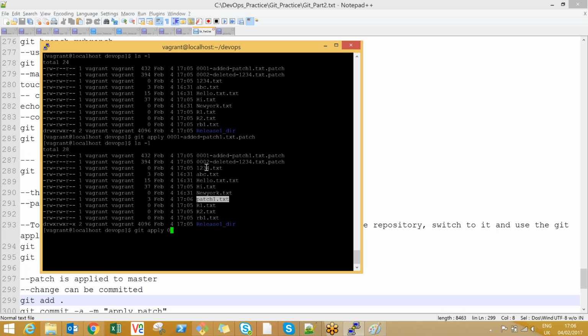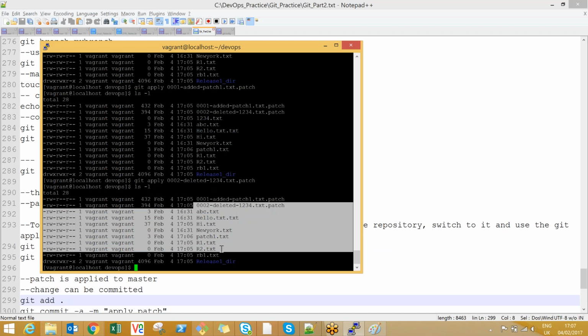Now let me apply the second patch set. That will be deleted now, because the second commit is deleting this 1234.txt file. Now this is also applied. Now just try to run this. Can you see 1234.txt here? No. So this is how you can share your changes with somebody else, your commits in the form of a patch set, so that they can apply and check it out.